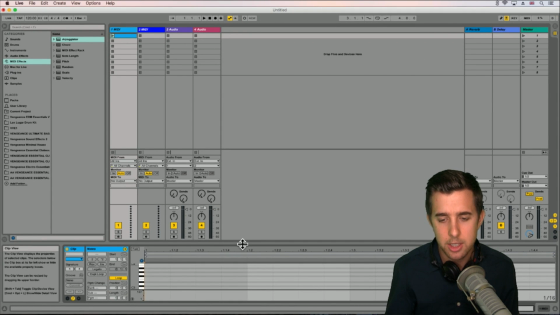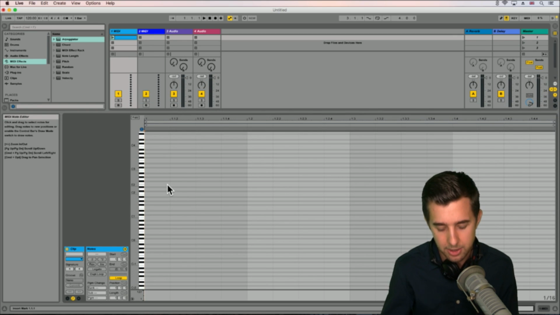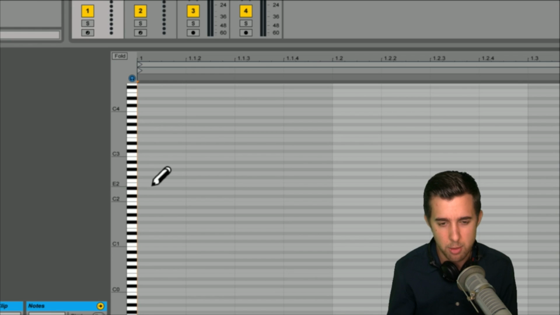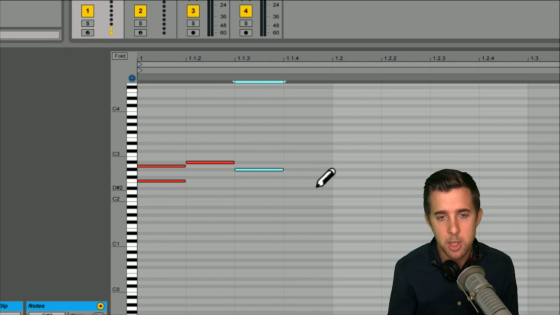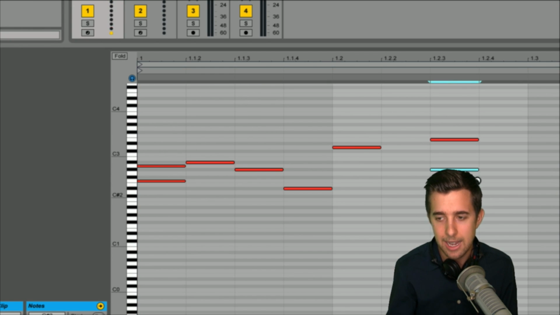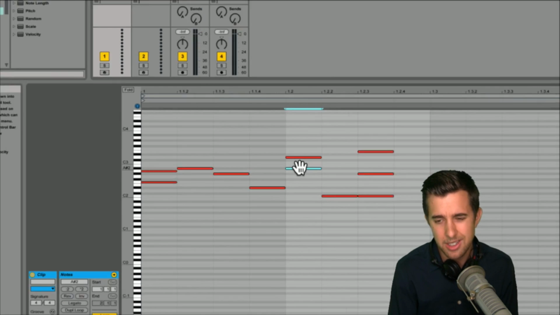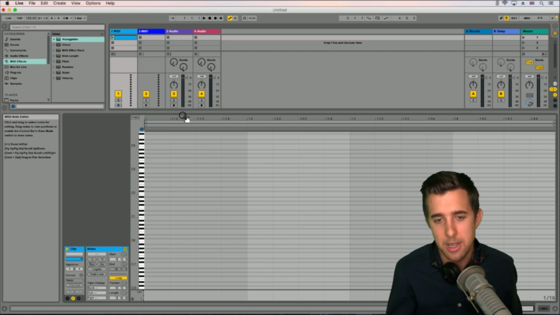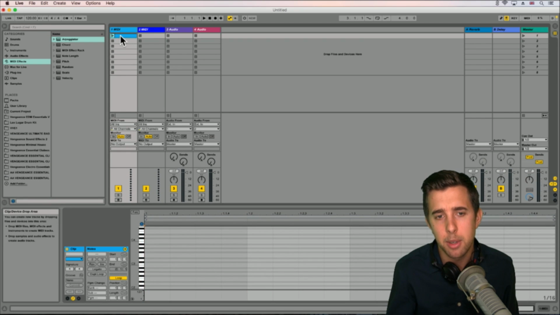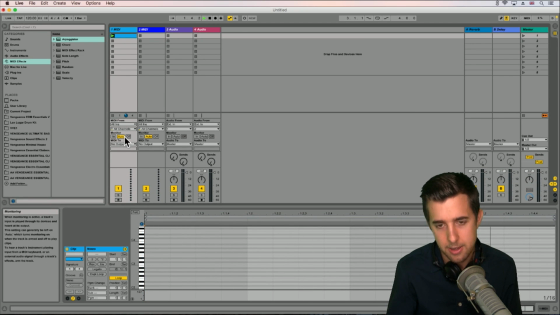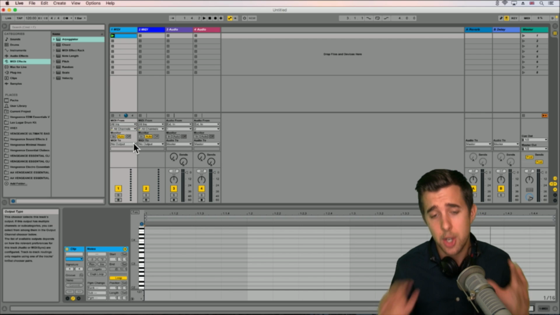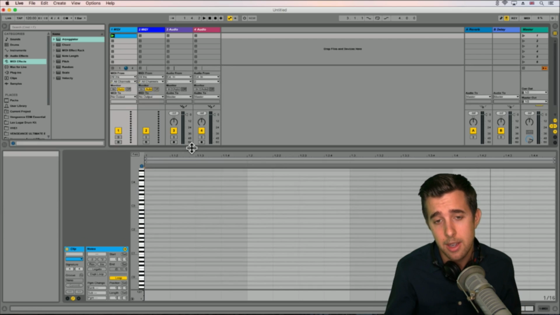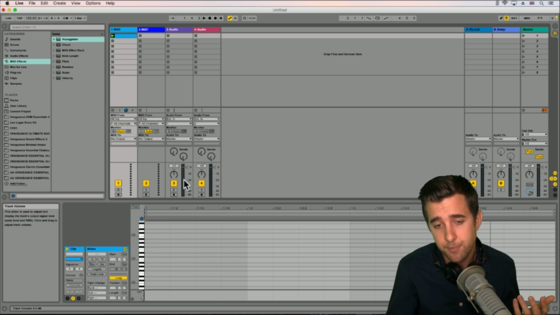We can just drag stuff around like so, and we can hit B, which will bring up a pencil tool, and then we can draw stuff in. At the moment you won't hear any sound because we haven't added any instruments, but this is the way you can draw in MIDI information. If you have a MIDI keyboard plugged in, you can record it in. I'm just going to show you how you can type it in and start making music straight away.